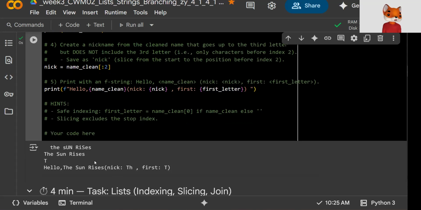When I run this, what you should get after running this full cell is the sun rises, the original string, the updated manipulated string, the first character of that string, and then here we want to print out hello, the sun rises, the title here, and then we have Nick with the nickname of the, and then we have first being the first character within that string, which is T.